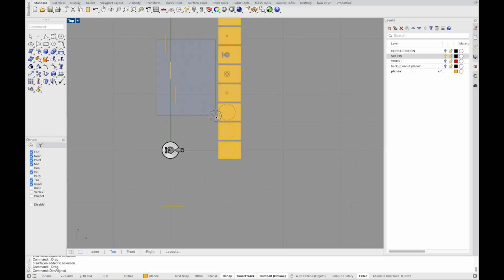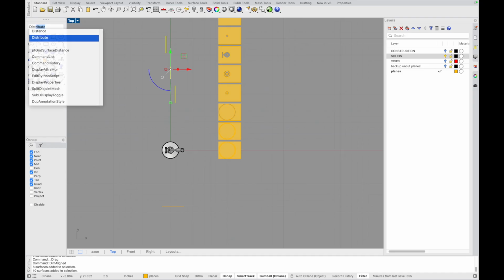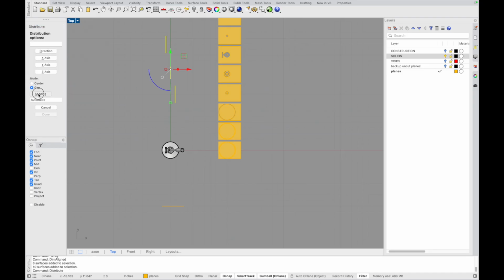So we'll say distribute, and then spacing 0.039. Done along the y-axis. Cool. And then what I can do with these is I can also either project them to the control plane, or I can do that later.